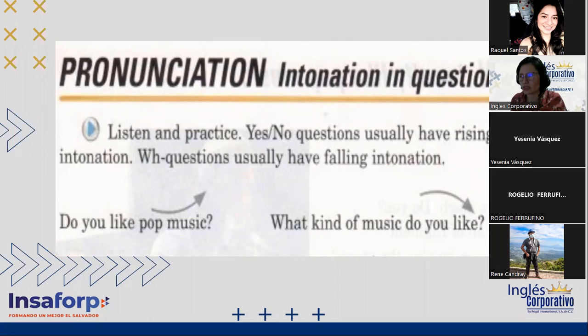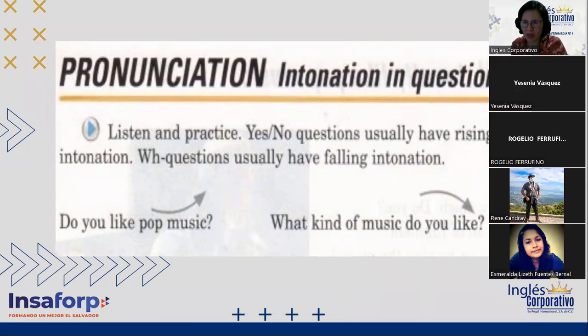Do you like pop music, right? What kind of music do you like? That's a sentence. Pero si yo quiero hacer la pregunta, I have to apply the proper intonation. Do you like pop music? Right? It goes up. Or, hey, tell me, what kind of music do you like? So it drops, baja, right?